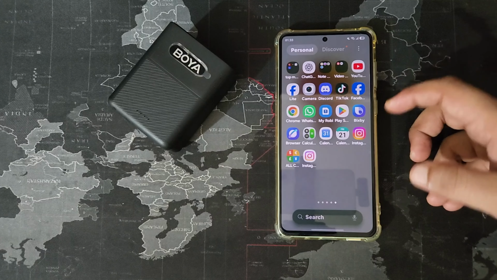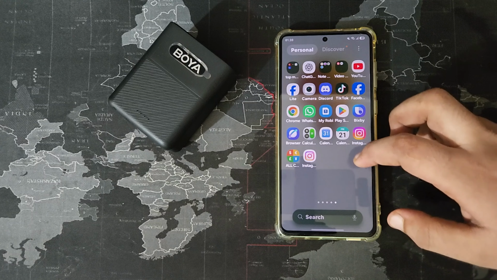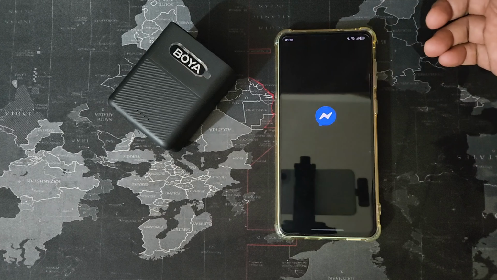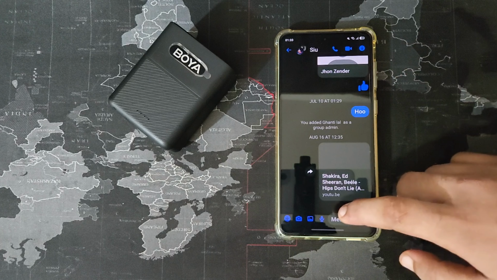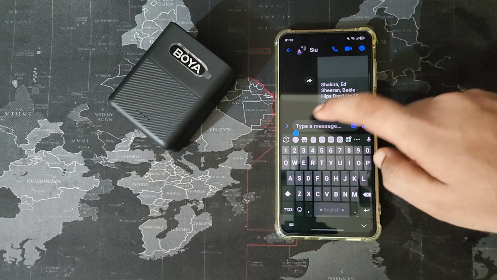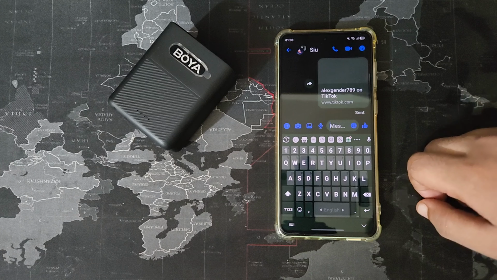Go back to the home screen, open any app. For example, I am opening the Messenger app. Then find any person or group you want to share with, open it, then simply paste the URL and hit send, and that's it, how you can easily do it.